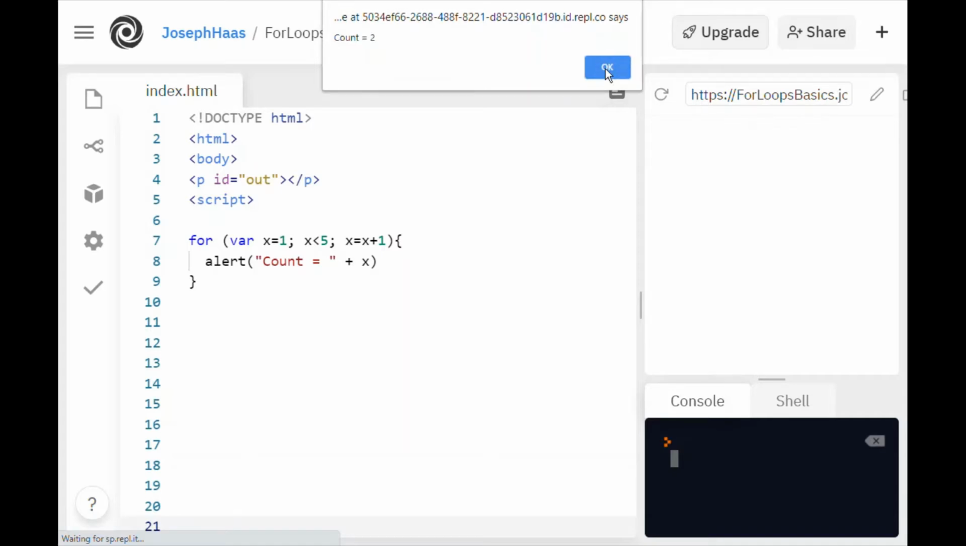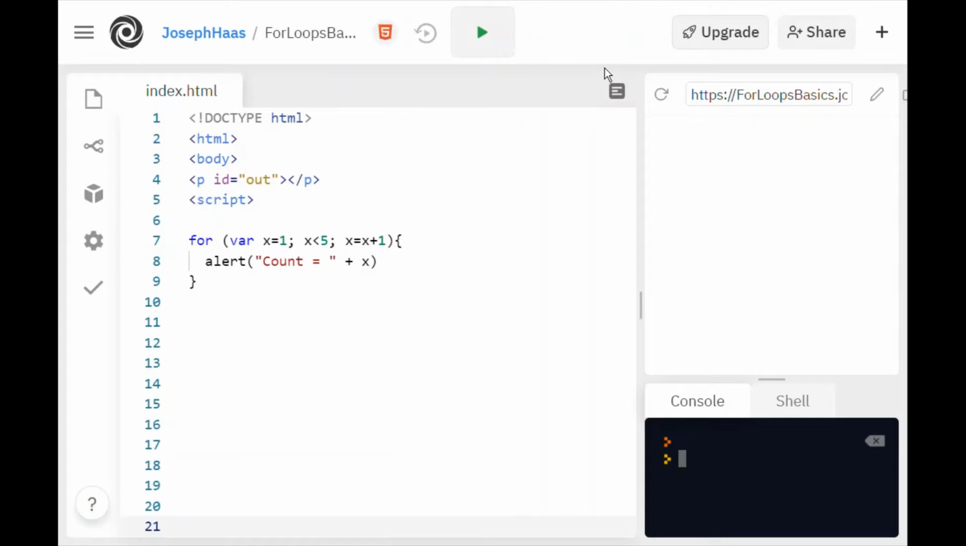If I hit OK, count equals 2, 3, 4. That's it. Notice it did not say count equals 5. It keeps repeating as long as it's less than 5.